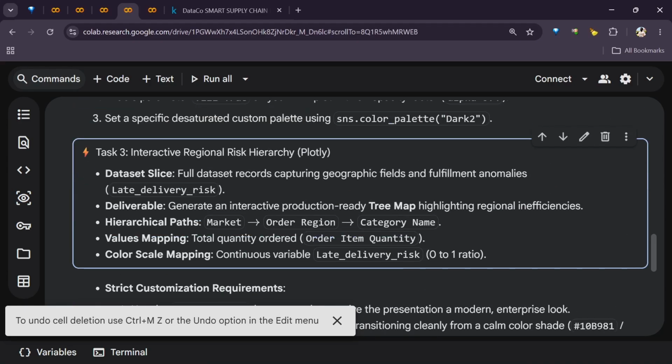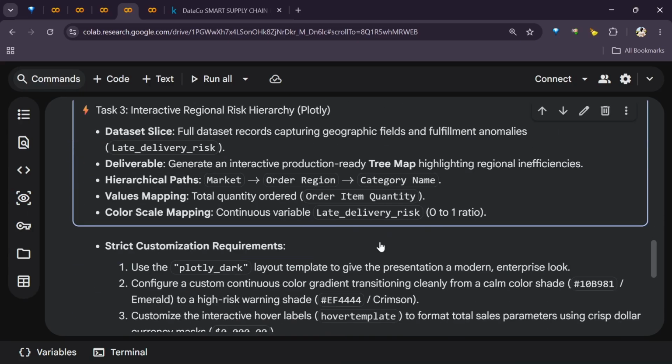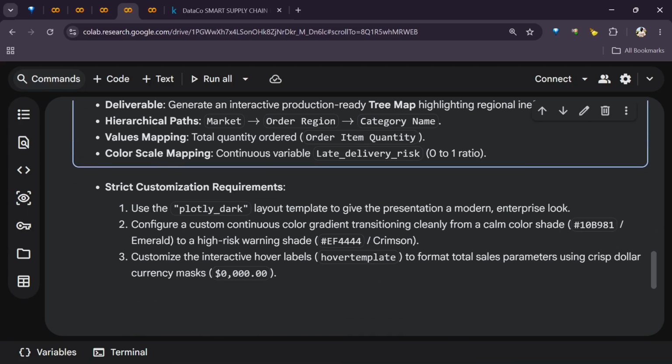Okay. So for the third one, we have the interactive regional risk hierarchy. So you have your data set as well. You want to do some deeper dive, right? You generate a tree map highlighting regional inefficiencies. There's a lot of English going on there. This should be your hierarchical path, your value mappings, your continuous scale, and of course you have to follow this as well.